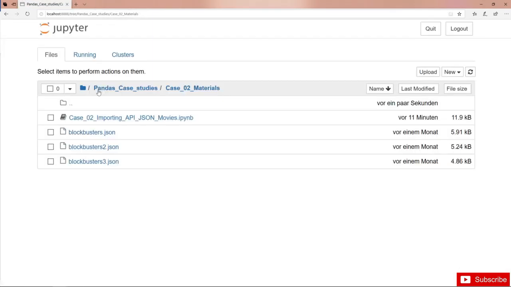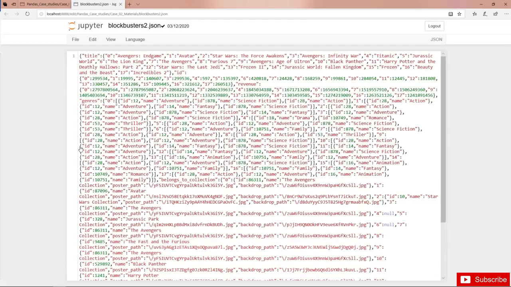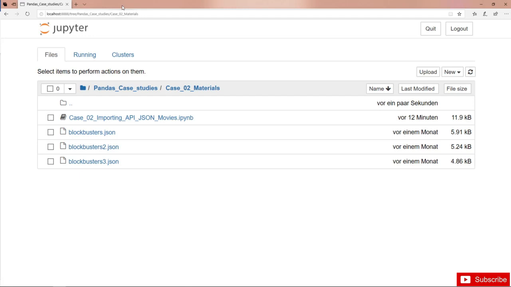In contrast to that, in Blockbusters 2, we have the columns orientation. Here we are starting with the column title, and then we have the title for the first movie, for the second movie, for the third movie, and so on. Next we have the ID column. So here we have the data organized in columns from the first column to the last column.